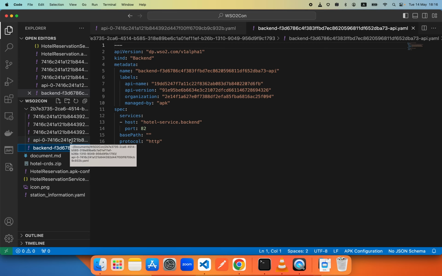So then finally we have backend CR as well. This backend CR is mainly about your backend representation. So what is the actual port it's running, what is the actual host name, and that detail. So all these files together represent an API.